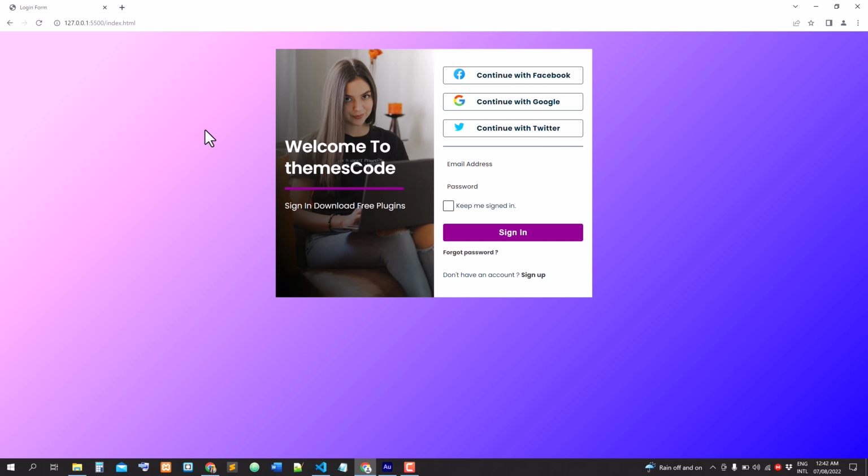Today in this video training, I'm going to create a login form with HTML and CSS. Well friends, this is the login form we are going to create in this video training. Here you can see a picture on the left side and some text. And on the right, you can see social media login options.